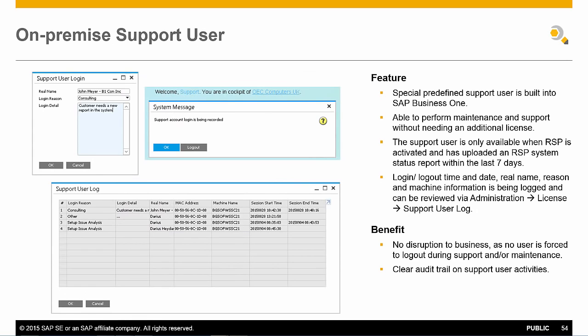We now have a new on-premise support user. The on-premise support user, a function already available for SAP Business One Cloud, is a predefined user in SAP Business One, which gives partners the ability to access the customer system without needing an additional license. The support user can only be used when the Remote Support Platform is activated and a system status report has been uploaded within the last 7 days. The support user guarantees no disruption of business for customers as no regular user is forced to log out.